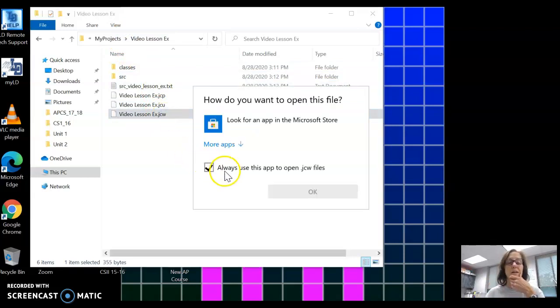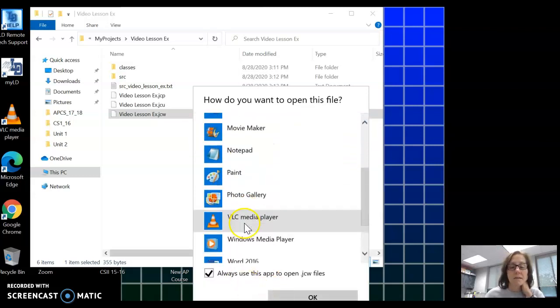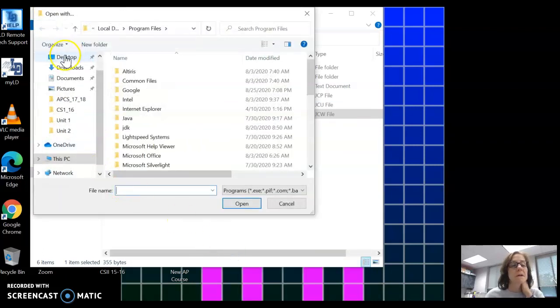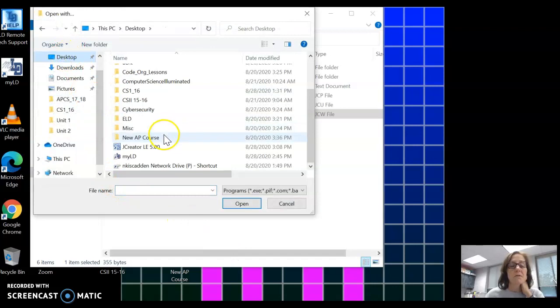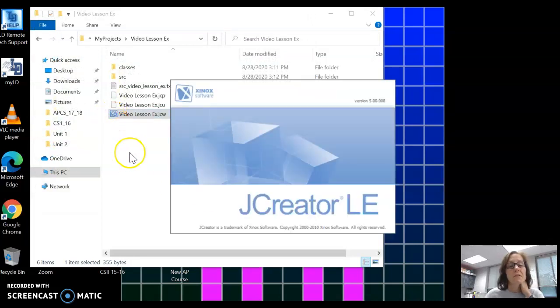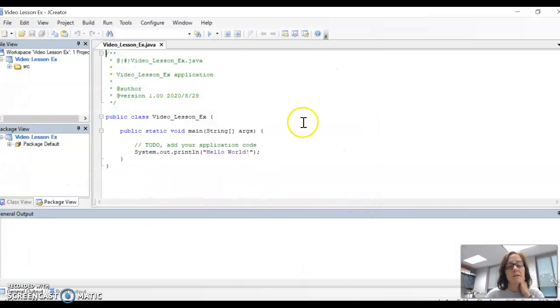And if I click on it, now the first time through, I just got a brand new laptop. So the first time through, I hadn't run this. So I'm going to go look for JCreator, and I don't see it on my list. So I'm going to look for another app on my PC, and I'm going to go to the desktop. This is why I created the shortcut. So I'm going to choose JCreator, choose open. It now converted them to JCreator.java types. And here we can see the program.